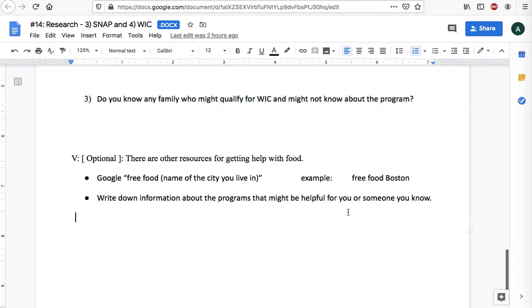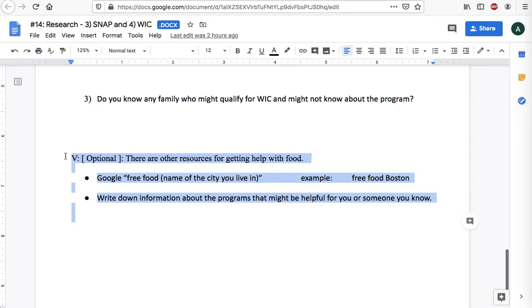Okay, and this last part is optional. There are more programs than just these out there to help feed people, especially in a city like Boston.